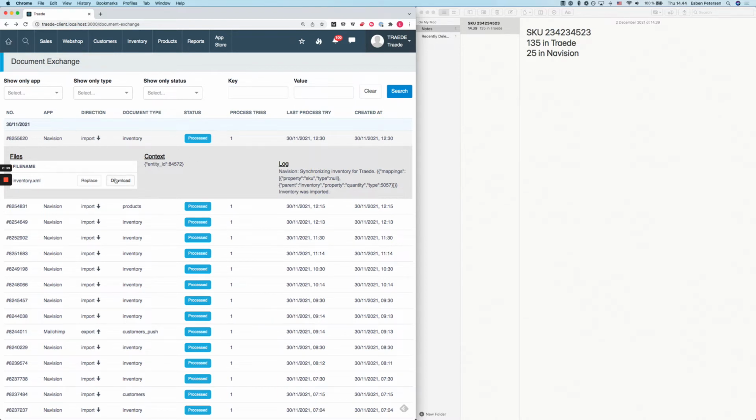The first step is to look at the time and date. If the time is very recent, like you can see there's one of these pretty much every half hour or so, then that means that we have imported the file from Navision very recently. So the next step is, if we've imported it very recently, we have to check if the number is correct or not.